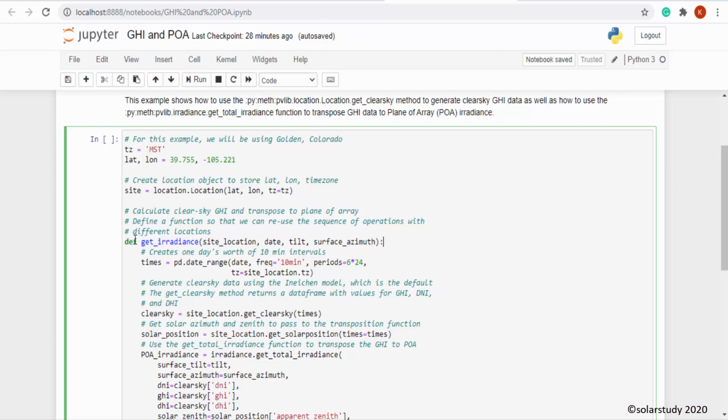So I will define this function, defining what I have to get: irradiance. From where? From the site location. And what all do I need? Site location, date, tilt angle and surface azimuth angle. Here I have created intervals of 10 minutes each, because for 24 hours I can divide it into 50 minutes each or 10 minutes each depending on our needs.